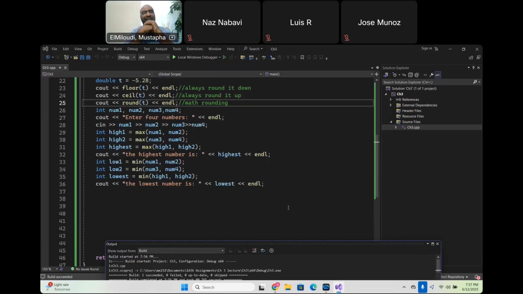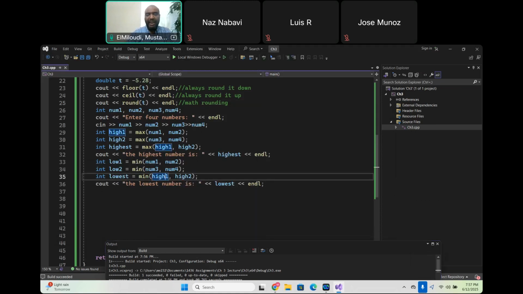Who can tell me where the problem is? That's part of the for n to lowest, you put min, high one, high two. Very good. See, I forgot. I'm supposed to put low one, low two. I put this two from the first one. See? So this is called a logical error, because you have three types of errors.